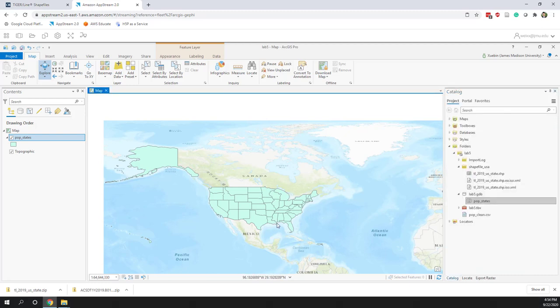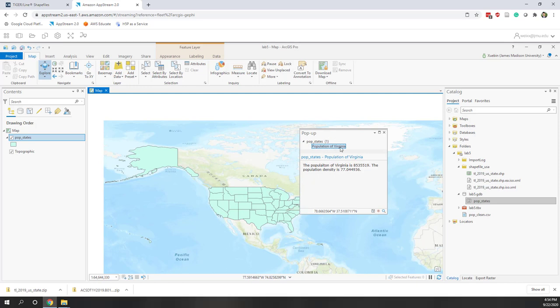Now if we close that one, and we click Virginia, you can see the population of Virginia. So that's the title, and also the population of Virginia is this one, and the population density is this one. Okay, so now it just shows the content that we set in the pop-up window.